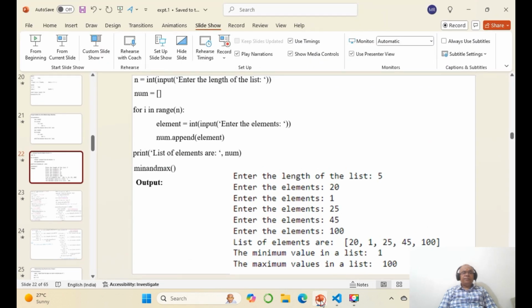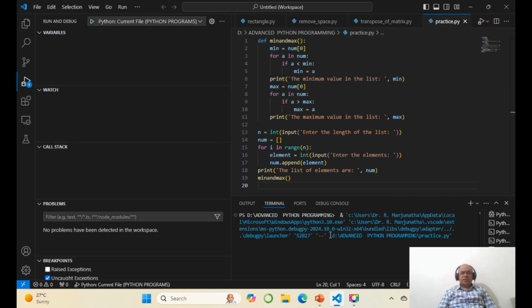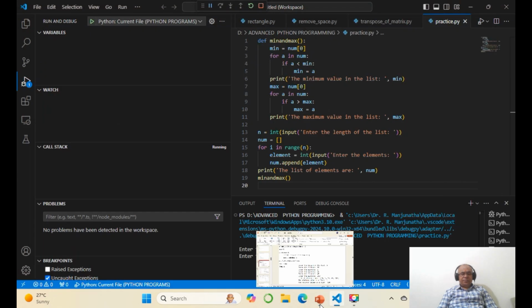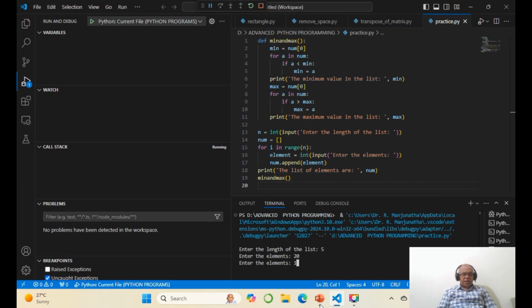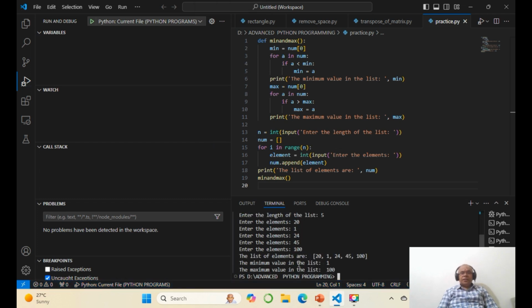Okay, min and max. Once you do that, now we will try to execute this program. Watch all the executions of the program. Enter the length of the list as 5. The elements are 21, 24, 1, 25, 45, 100. So you are going to get 1 and 100. Like this we can execute this.